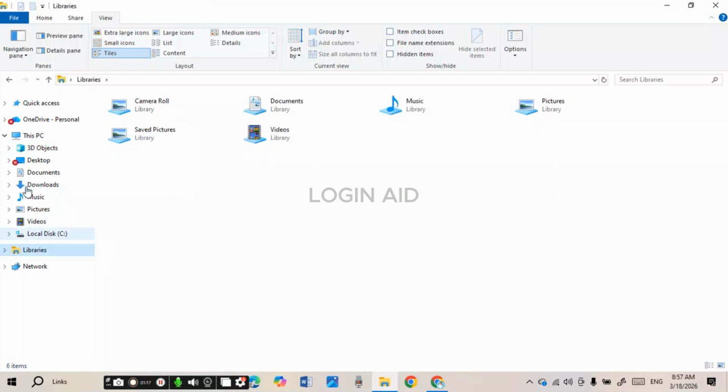If you want to hide it, click on this option navigation pane again. After that again click on this option show libraries. Now after that you can see over here the libraries option has been hidden. So like this you'll be able to do it.